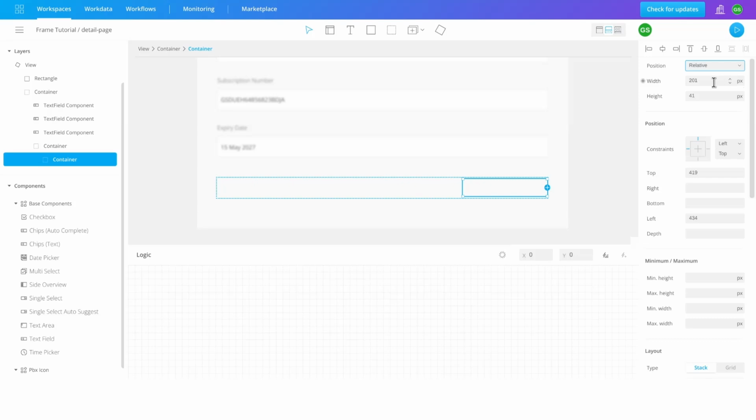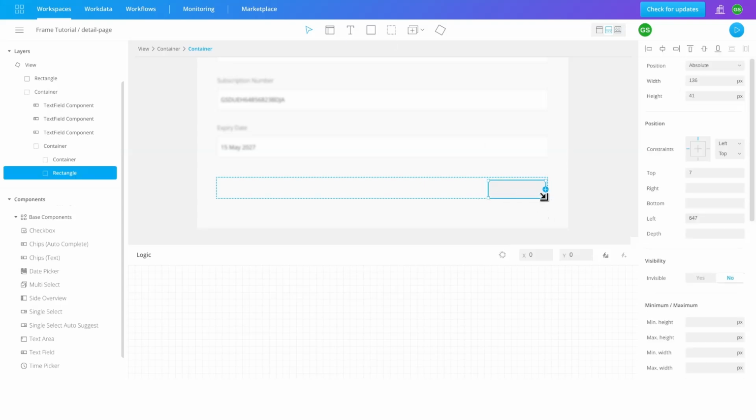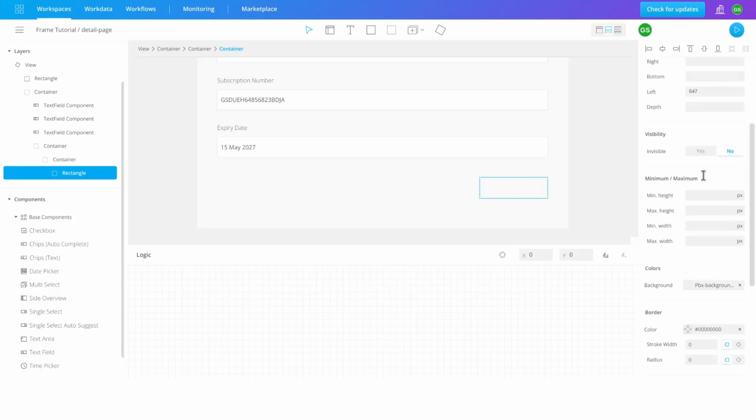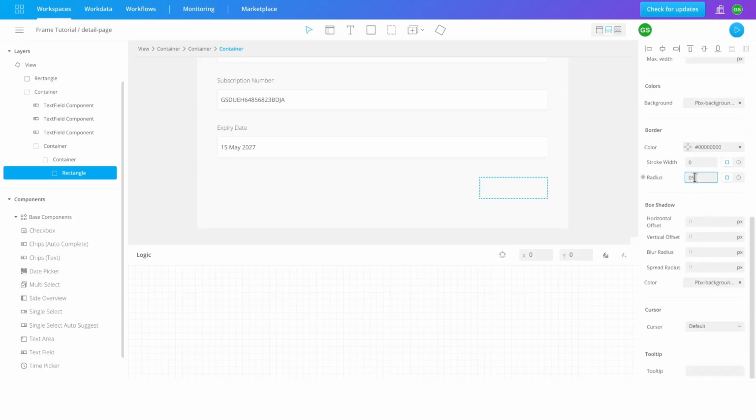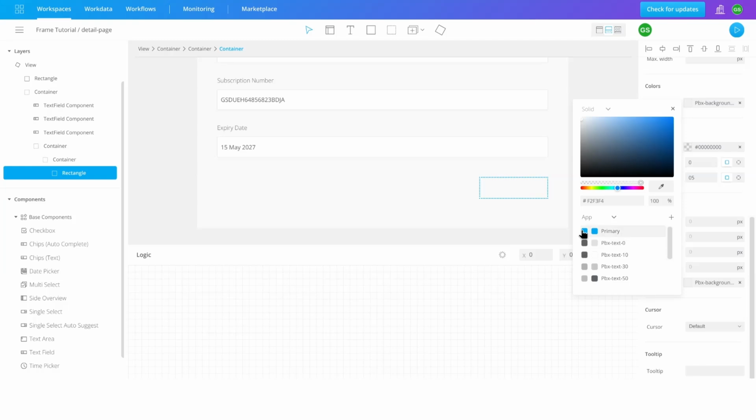Change the position to relative. Width to 160 and height to 48. Add a rectangle for the background color of the button. Drag this rectangle inside the button container. Set the width to the same as that of the button container. Add a radius of 5 to the button and choose a color.